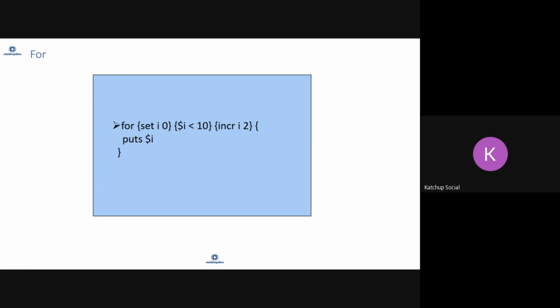Now the for loop is similar to that. The only difference you would see is for, then a space, then first the initialization, then your checking condition, and then your increment condition. Like any other language, the for loop has three parts: initialization, checking condition, and increment. Each of these has to be within curly braces. And as I said, incr i will increase by 1, but if you give some value, then it means i is equal to i plus 2.